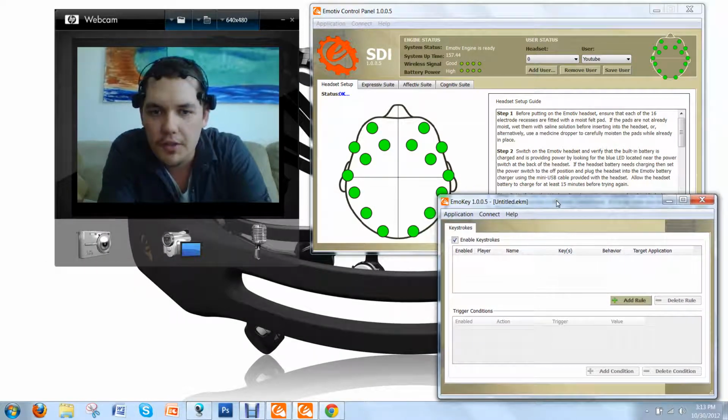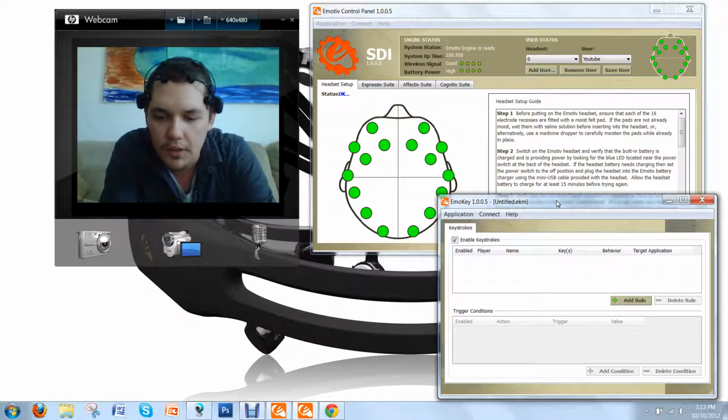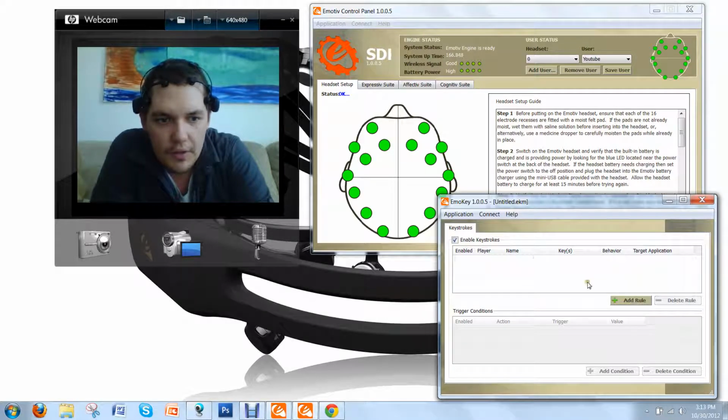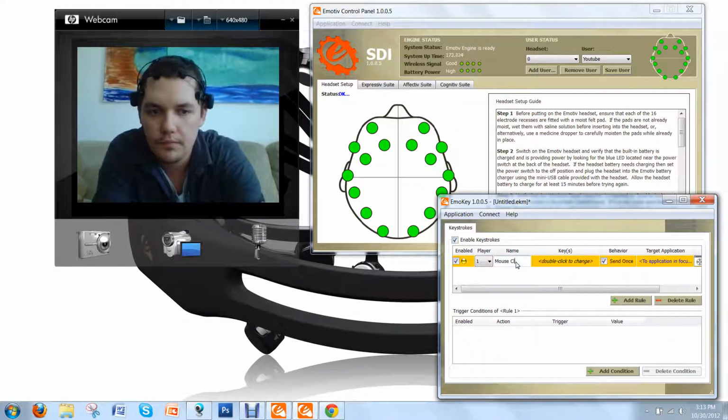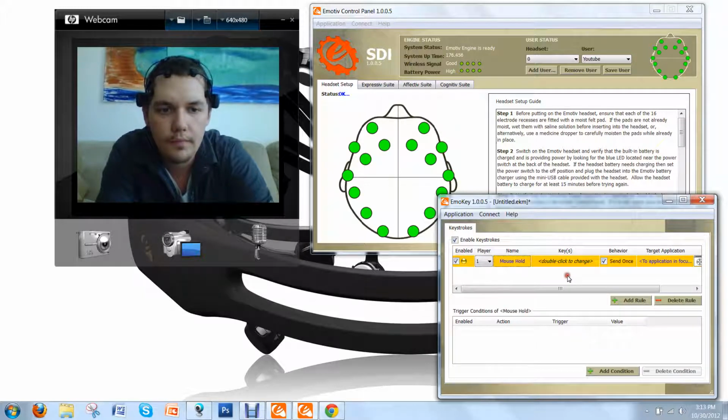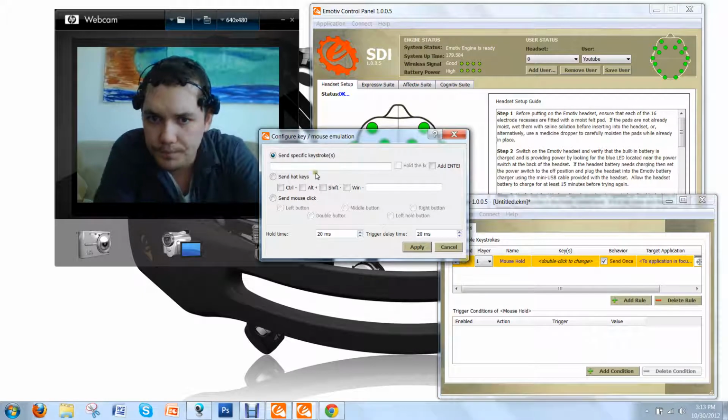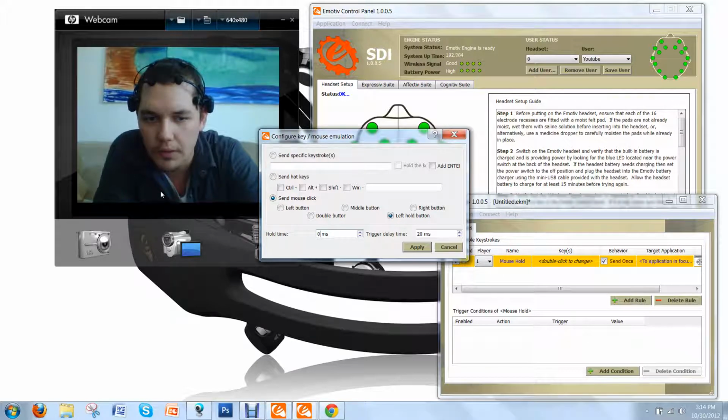Now the Emo key here allows you to set up the headset in order to do different keystrokes or different mouse inputs. So what you're first going to do is add a rule, and we're going to call this mouse click, or actually mouse hold. We're going to double click here, and what we want this to do is send a mouse click, and it's going to be a left button hold because that's how you control Angry Birds. Hold time, we're going to do 0, and this is how long you need to hold the enabler in order for it to work, and then how long we want a trigger delay on it. We want the 0 on both of those because we want it to happen pretty quickly.